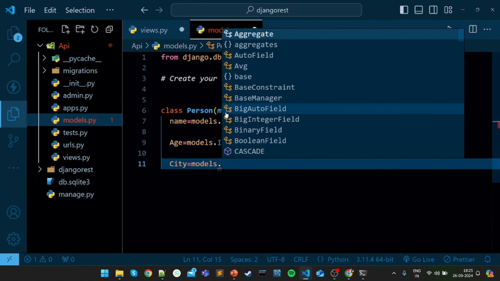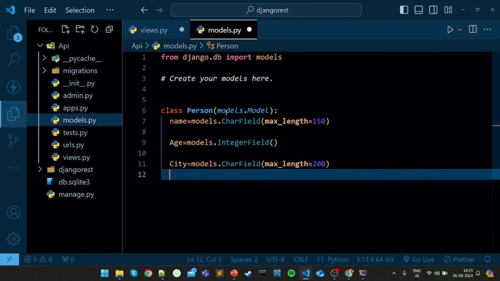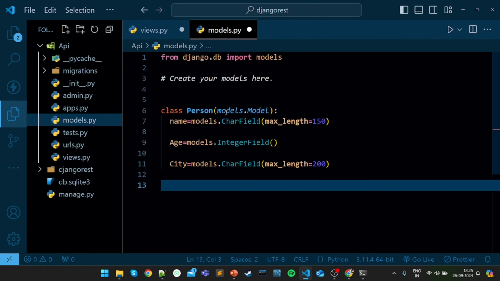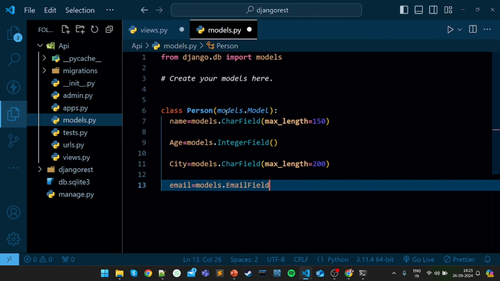models dot character field, max length equal to 200. Name, age, city, or you can add n number of fields also. Currently I'm adding email also. Email equal to models dot email field.